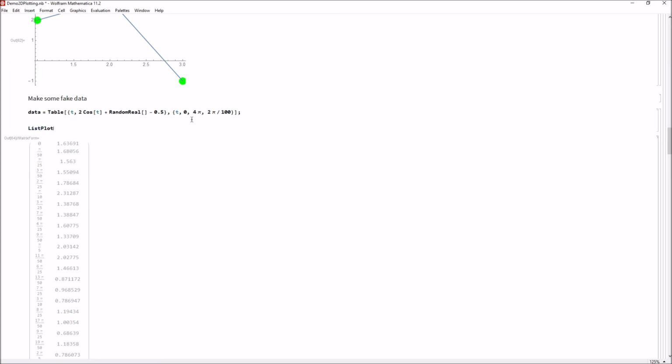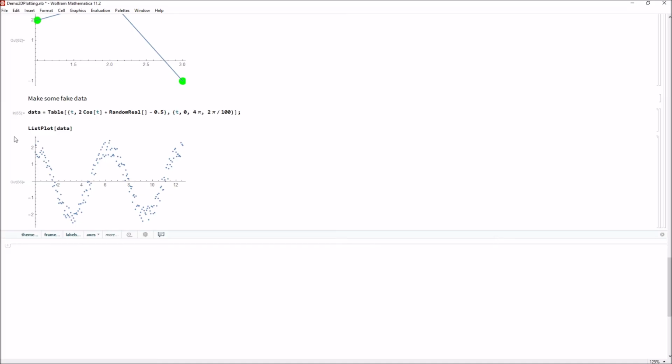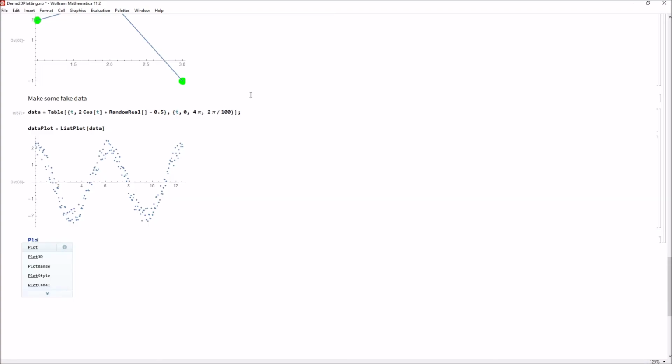So you might just go ahead and say ListPlot data. And as you can see, here's my noise. Let's assign this to a variable called dataPlot. Then I can make another plot of what the underlying carrier signal was supposed to be: 2 cosine of t, going from t equals 0 to 4 pi, with a plot style of red. I'll assign this to a variable called fitPlot, because this is the fit of the data.